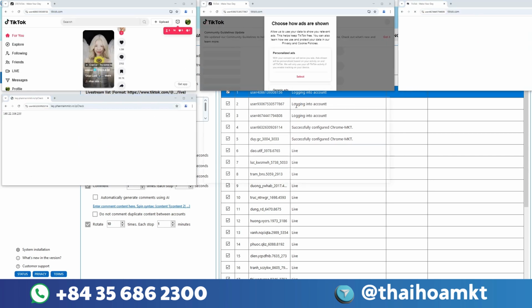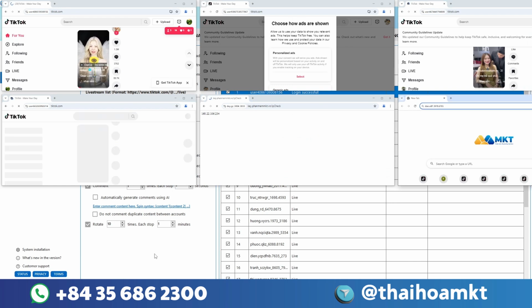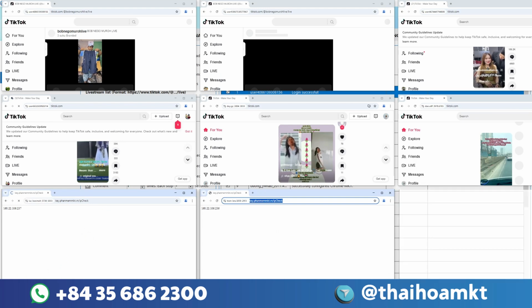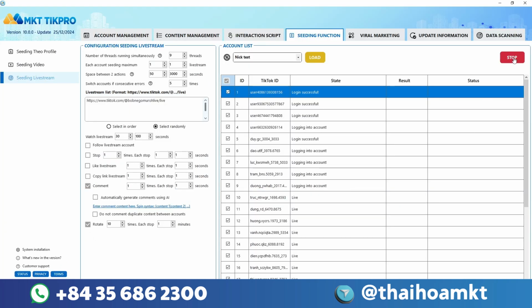Here's what makes this software a must-have. Number 1: uses real accounts. Unlike other tools that rely on fake or bot accounts, this software connects with genuine TikTok accounts that have real activity. This makes the engagement look authentic and avoids any issues with TikTok spam detection.